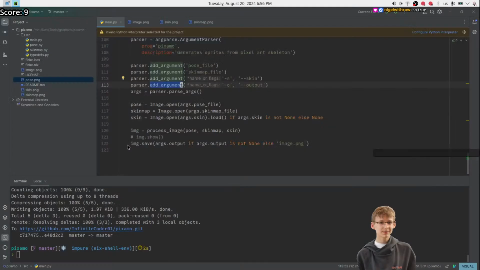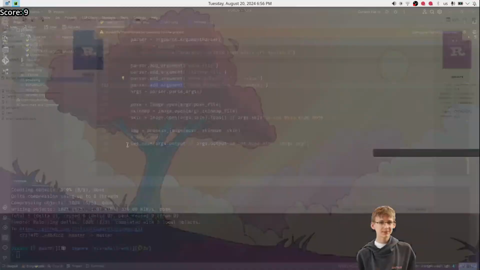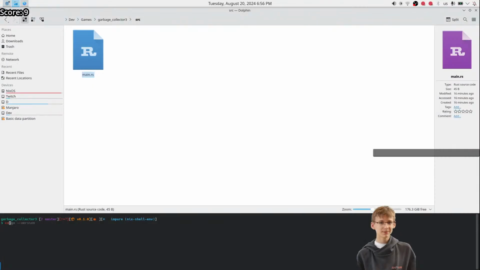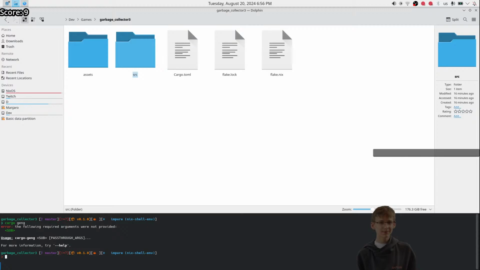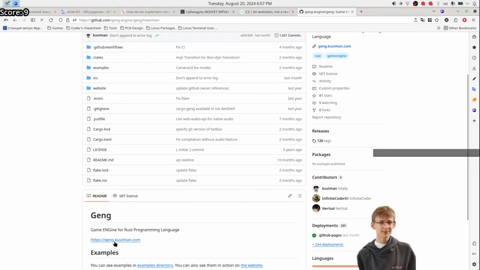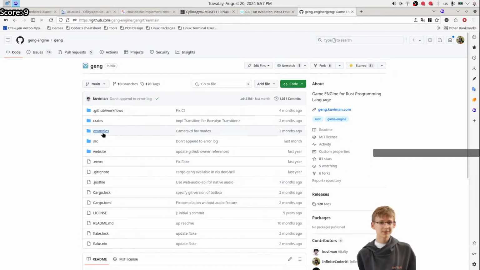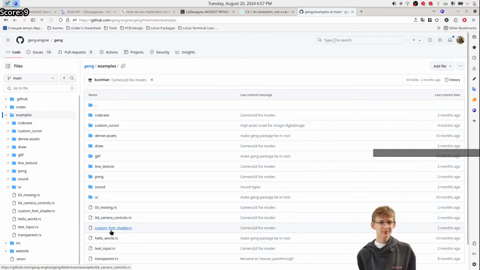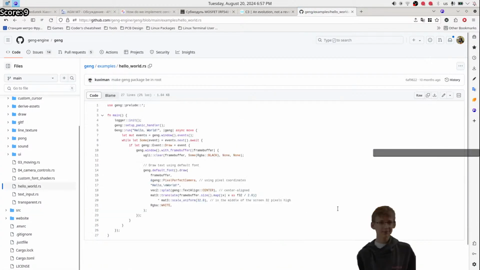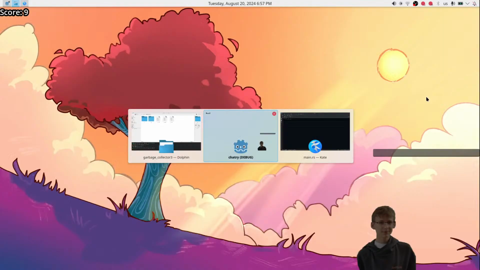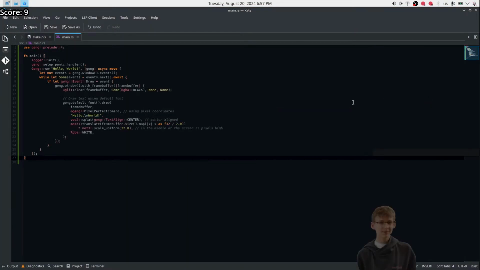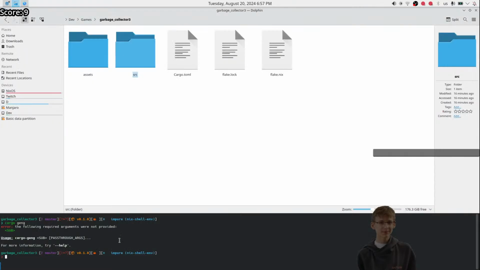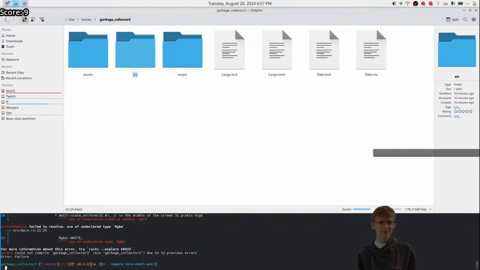By the way, is there a cargo gang? I think there should be a cargo gang just from me installing it from a flake. There is! Ooh, that's cool. And I think I'm getting too quick. Okay, give me a hello world. Okay. Cargo gang run. Is it gonna... Oh.